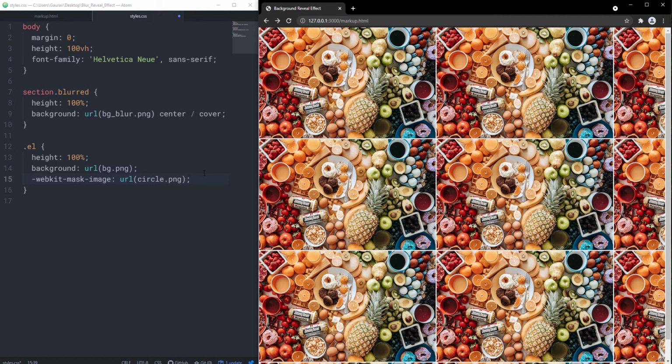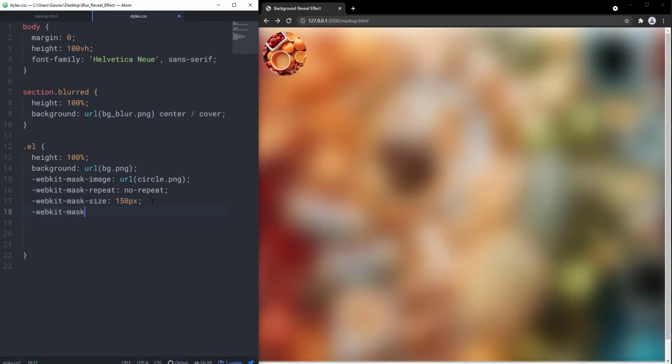Let's close that, and then let's set the mask repeat. Again we have to use the WebKit vendor prefix. So mask-repeat to no-repeat, like we use on the background repeat, and let's set the -webkit-mask-size to 150 pixels and mask position.